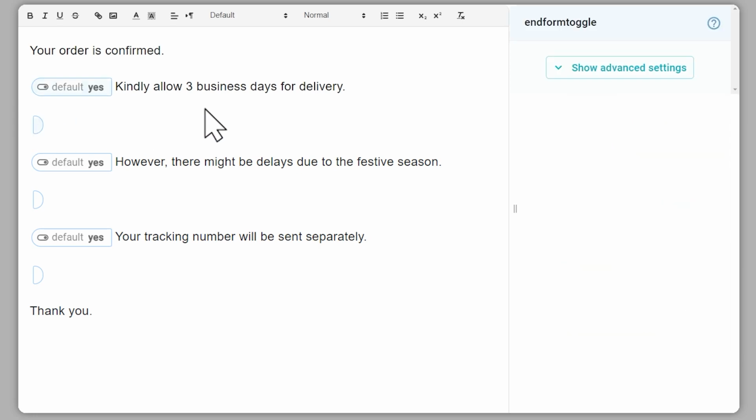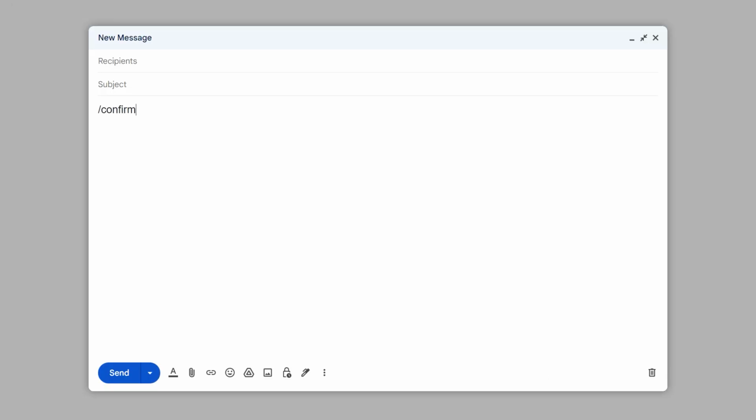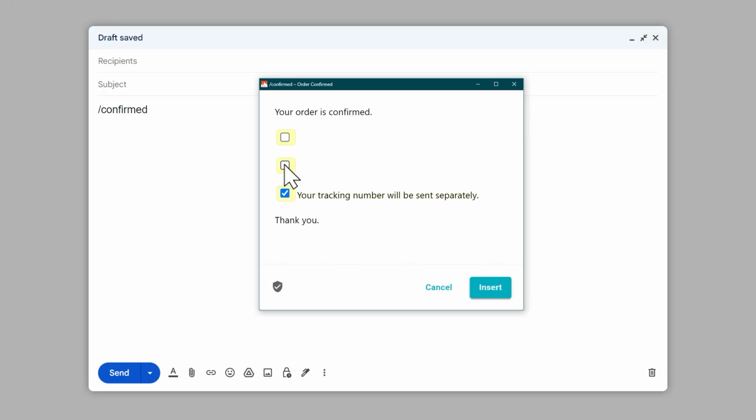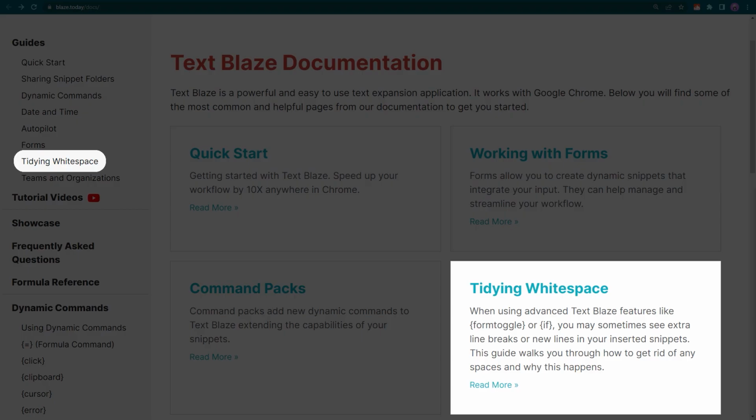Let's revisit our previous snippet and use the trim setting to eliminate the extra line breaks I created. Now I have a snippet that is easier to understand and also gives me the output I want. You can read more about this topic on our help site.